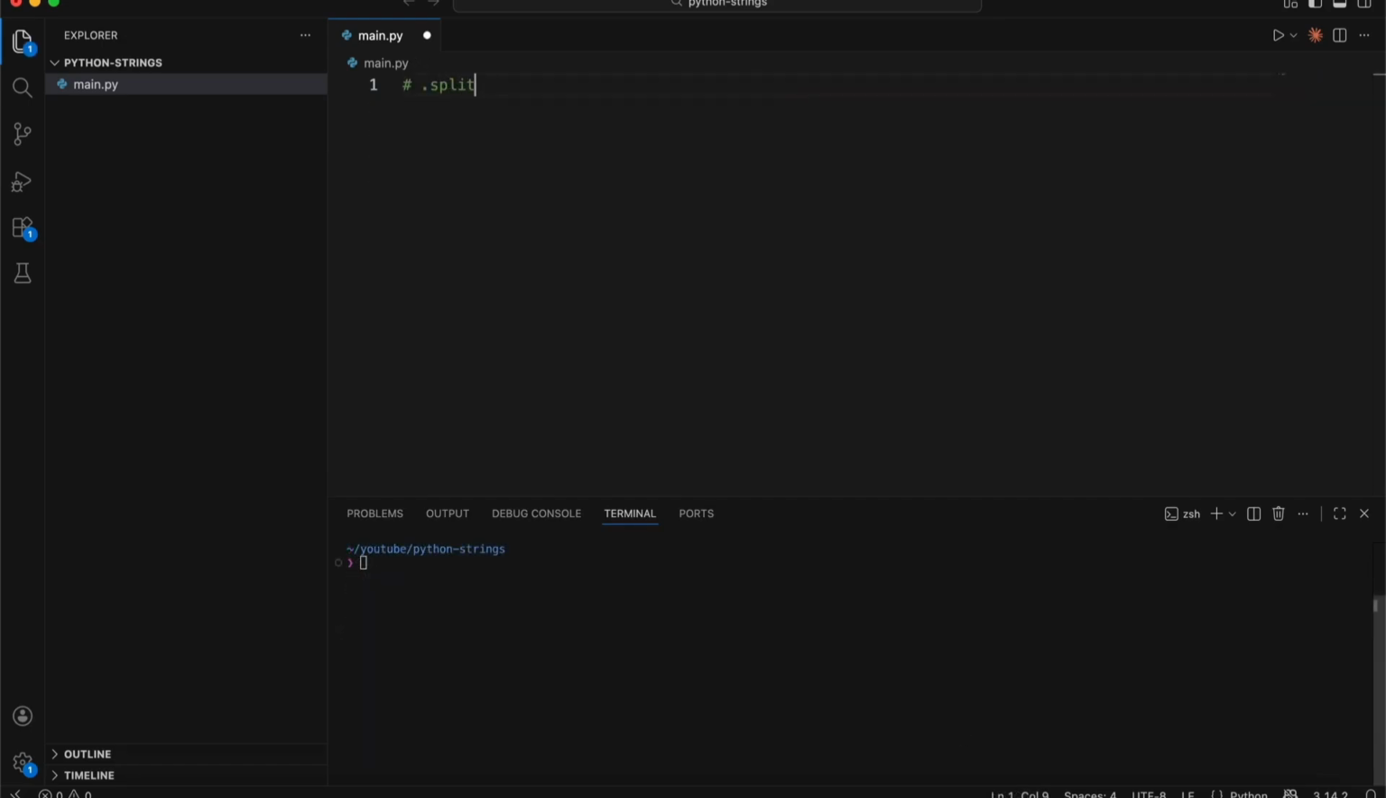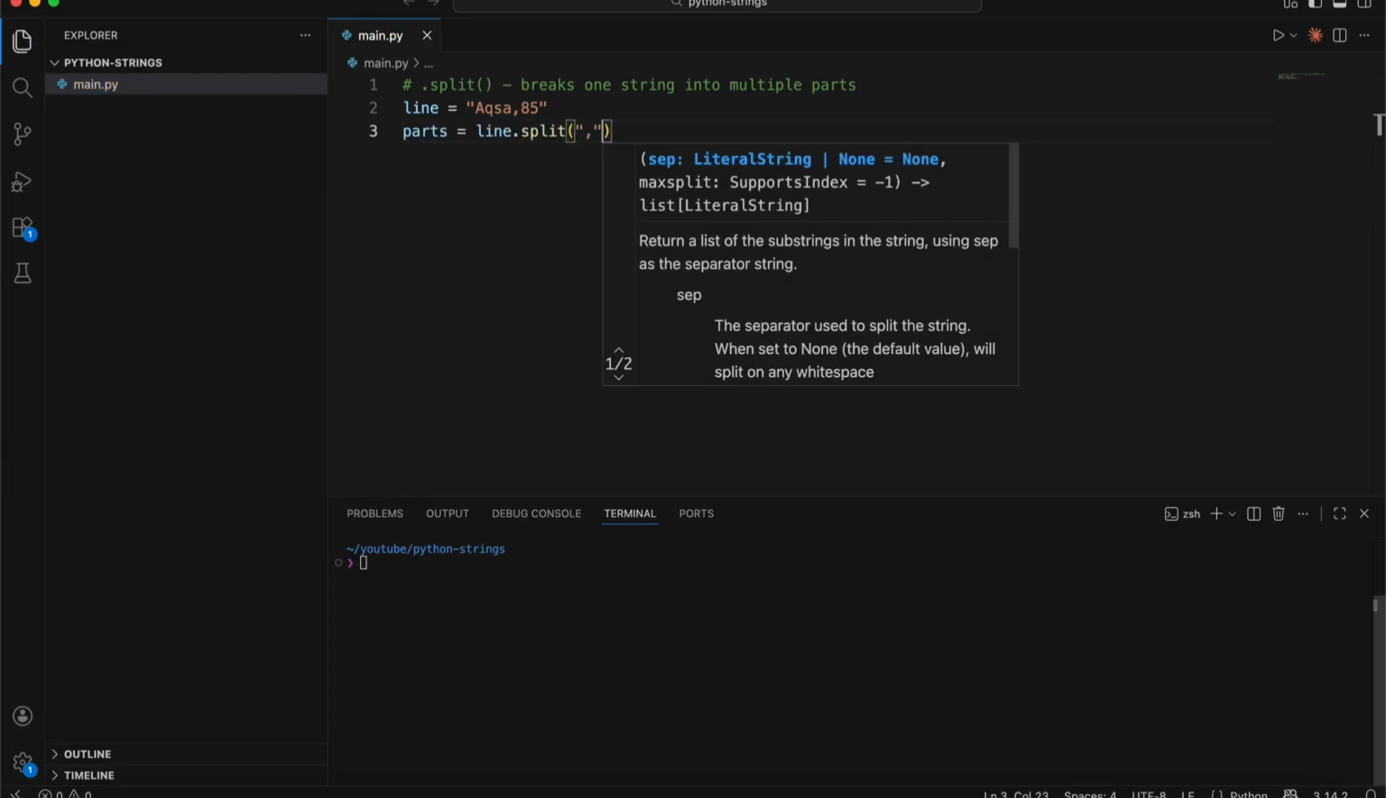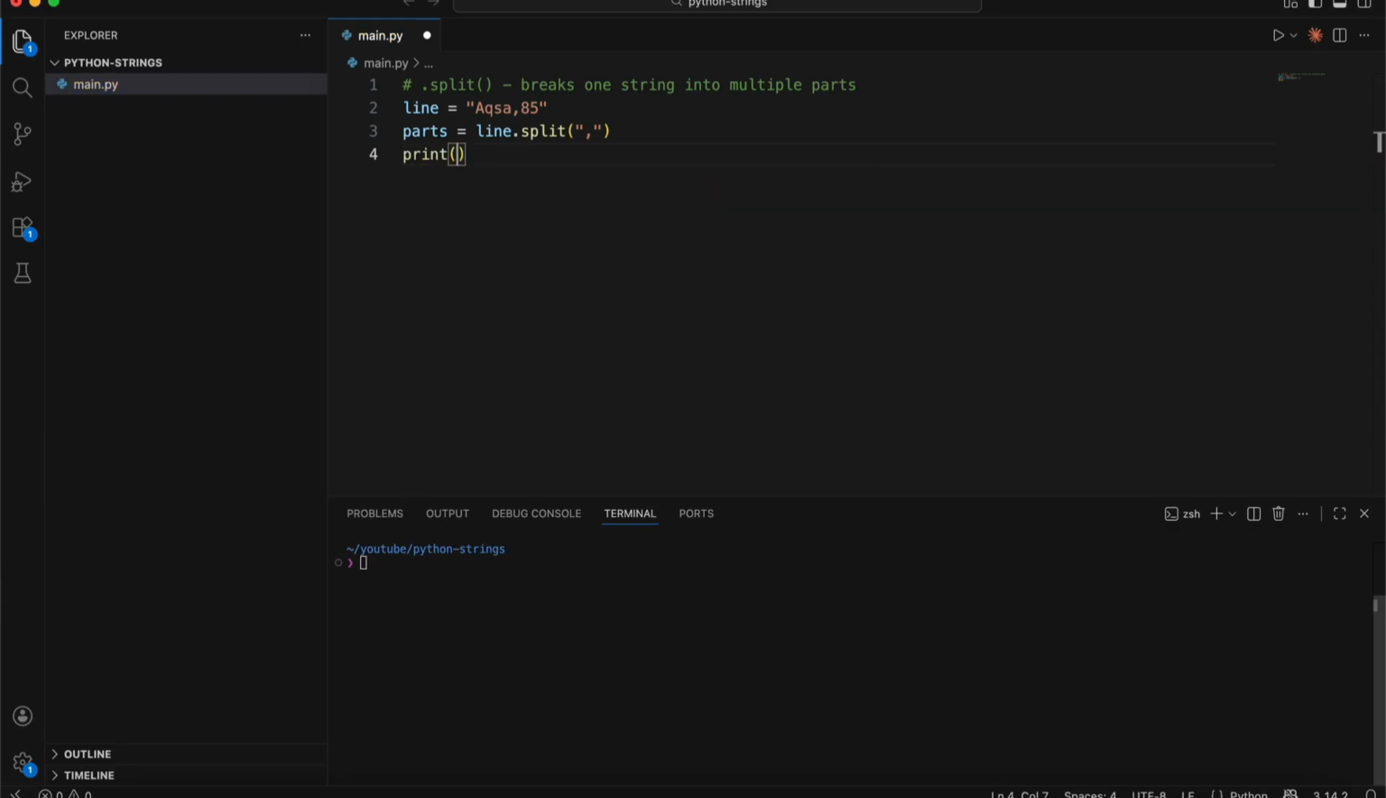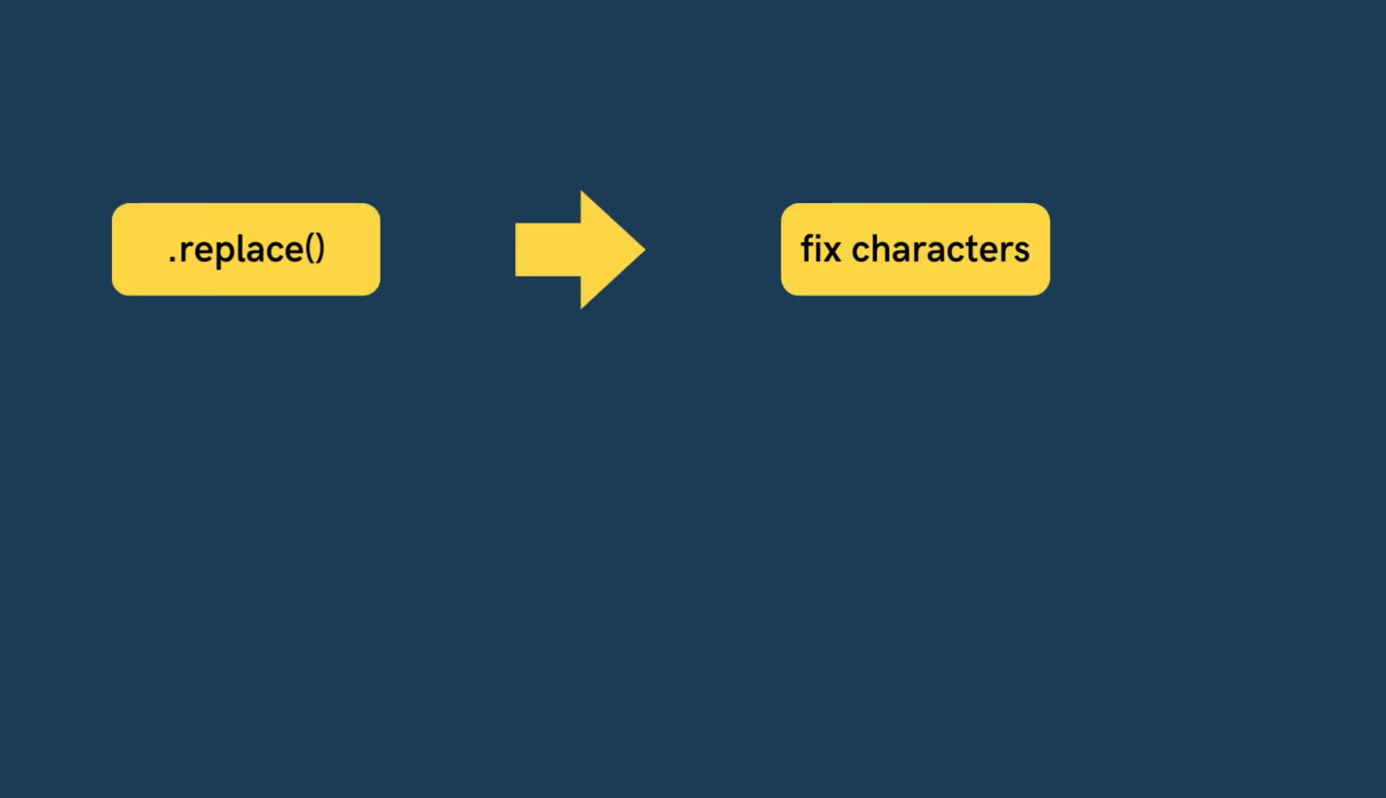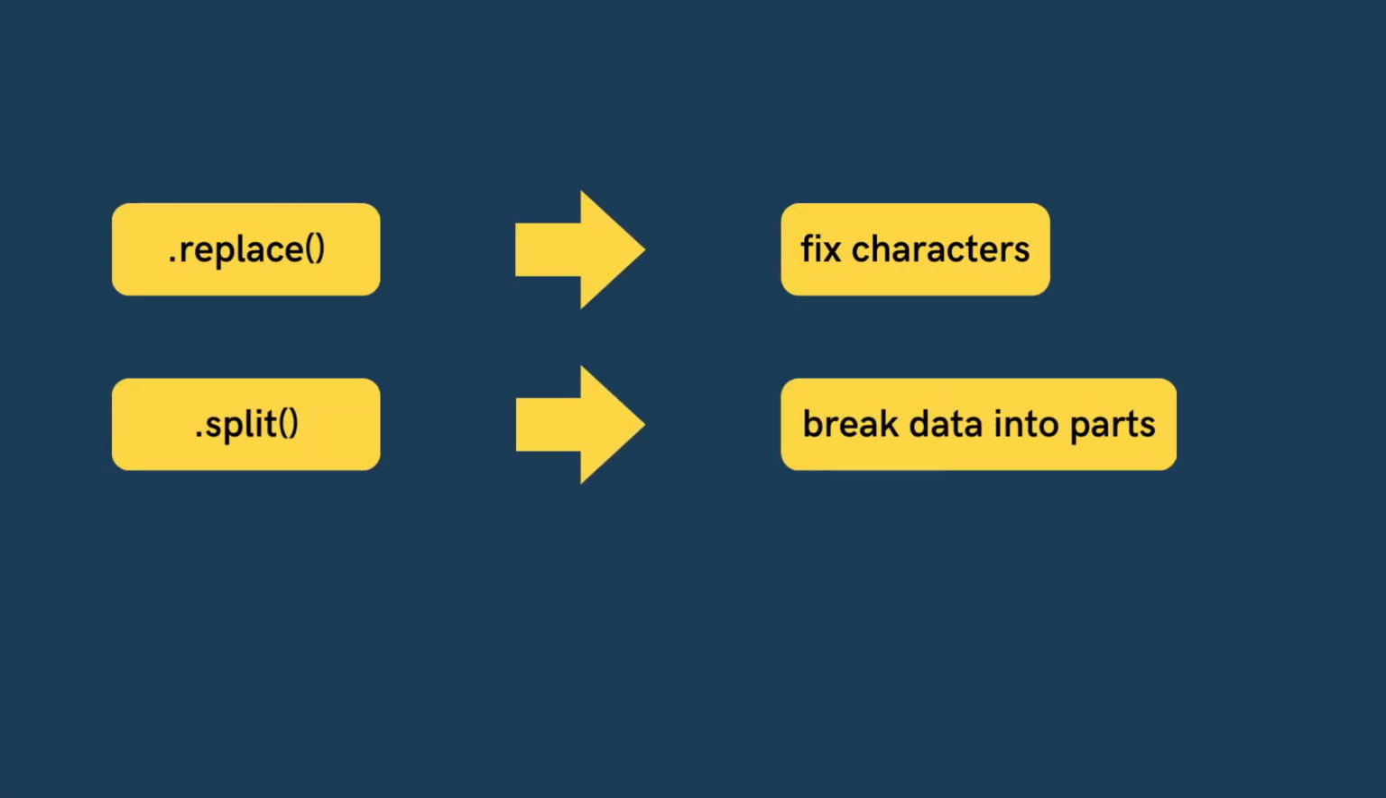Next, .split. .split changes structure. It breaks one string into multiple parts. For example, line is equal to Aksa, 85. Now we can split it with the .split function using a comma separator and print the parts. Let's run the program. Simple rule, use .replace to fix characters, use .split to break data into parts.